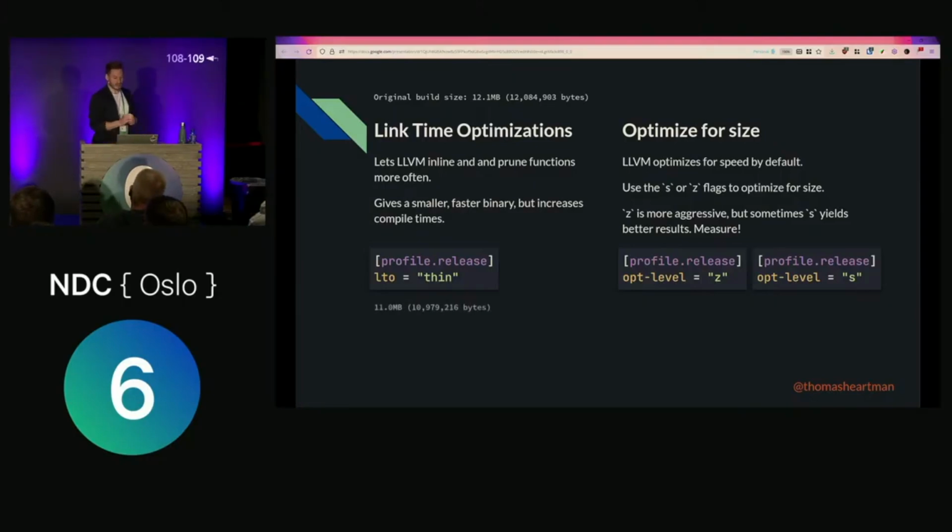When compiled with link time optimization set to thin, we saved about a meg. That's fine, right? I don't really know what we're looking for in terms of how much we want to save, but that doesn't seem all that impressive. When we optimize for size, this one's quite fun. Z gave us 12.4 megabytes. The aggressive optimization for size made it larger. I don't know why, but that's what it did. Now, using S, it got smaller again, and that's good.